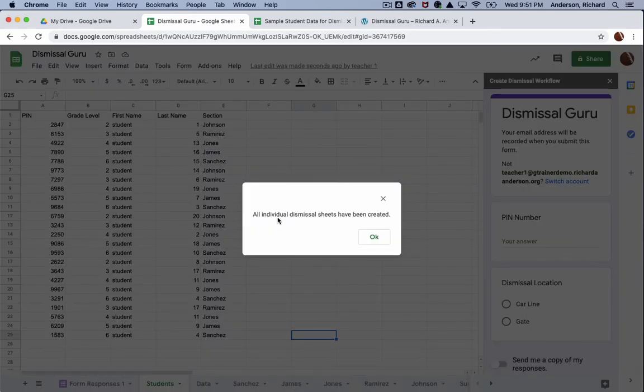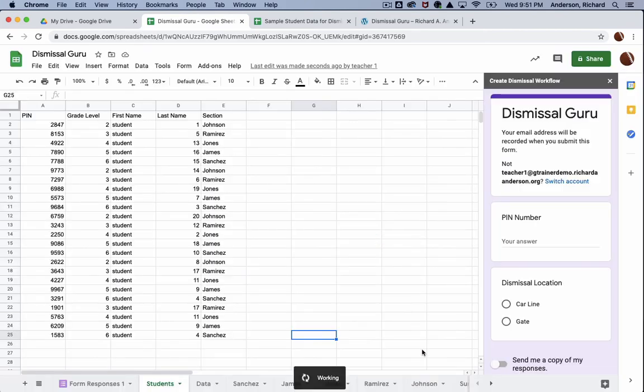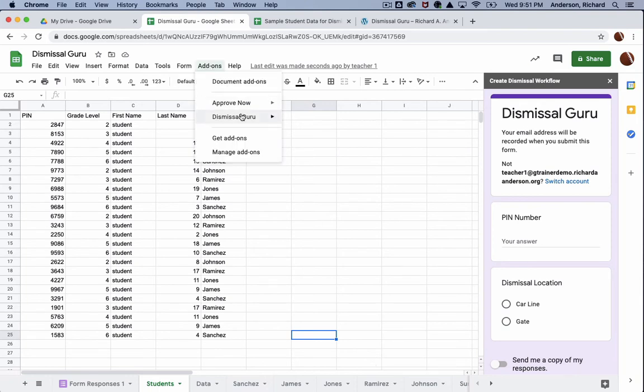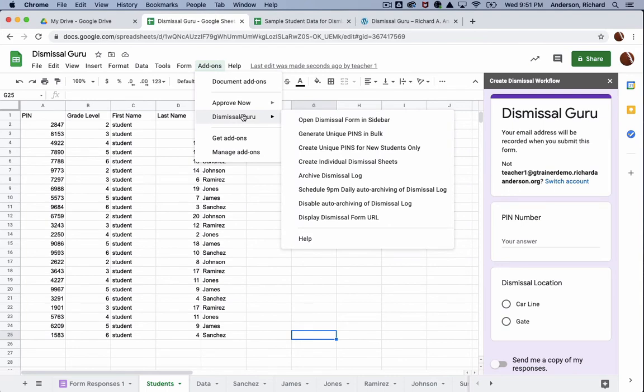So now we get confirmation all individual dismissal sheets have been created. And we've essentially built our workflow. Another thing we can do is set up the archiving piece, but let's first submit some data.